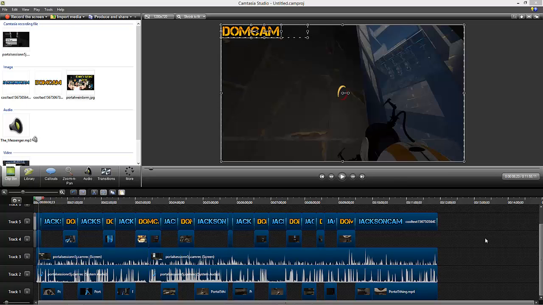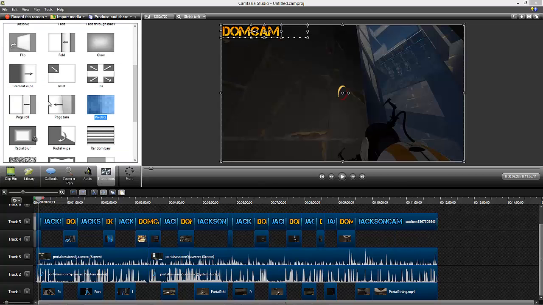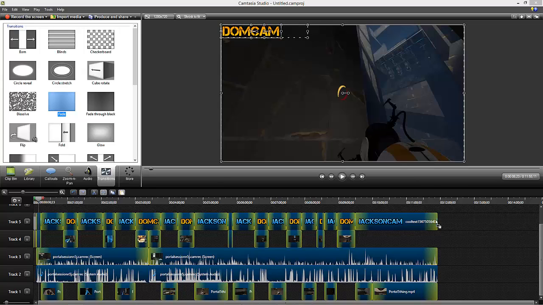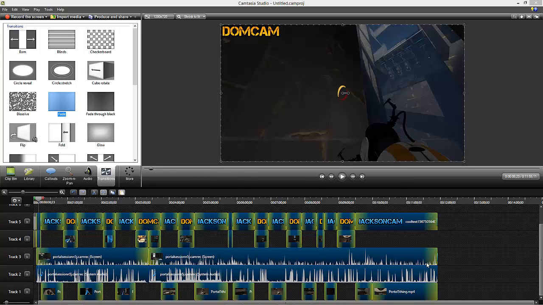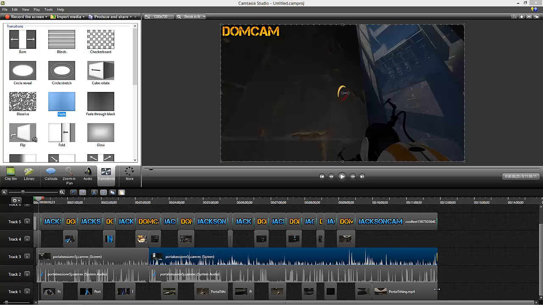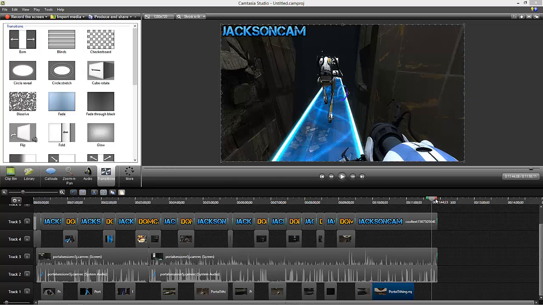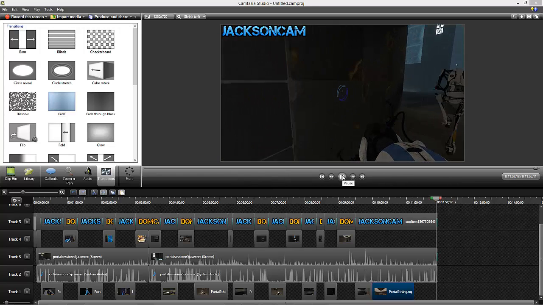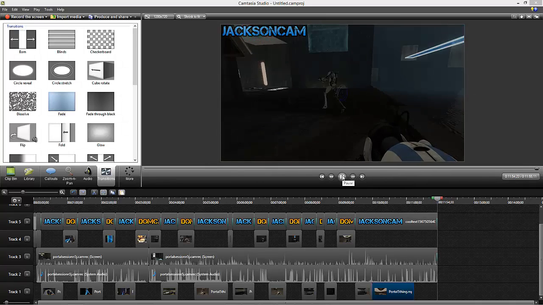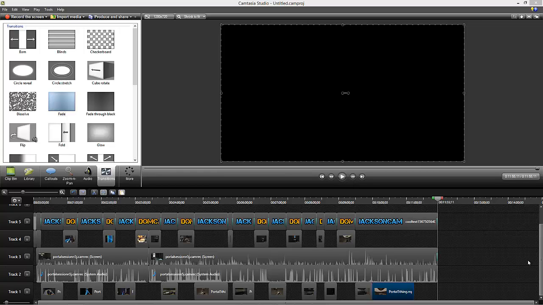I guess there needs to be a fade toward the end of this, so I'm going to go to transitions. I'm going to get my fade and I'm going to put it on there, and then also I'm going to put it here. And since you don't see that, I'm going to drag that down here. So let's check if the end looks good with the fade. Yep, looked good to me.